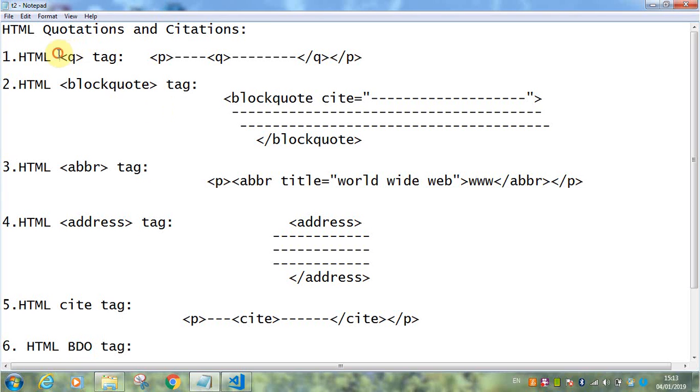So what is Q tag? Q tag is used for short quotations. So it means that whatever text is between the Q tag is displayed with the help of double quotes.